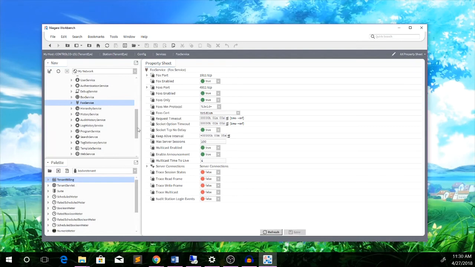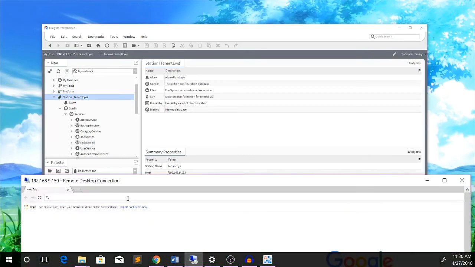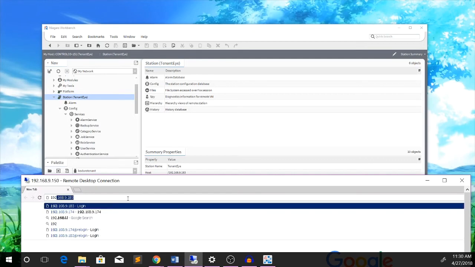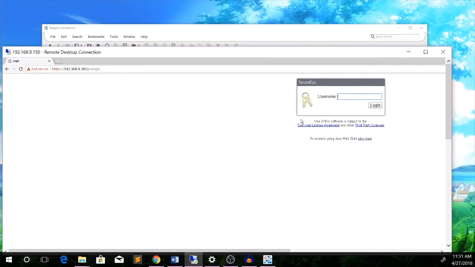Then navigate back up to your station. Click it. And remember, we're going to use this IP right here. I'm going to open up the browser and type it in. Hit enter. All right. Now you should be able to see this message right here. To connect using Java Webstart, click here. We're going to click it.